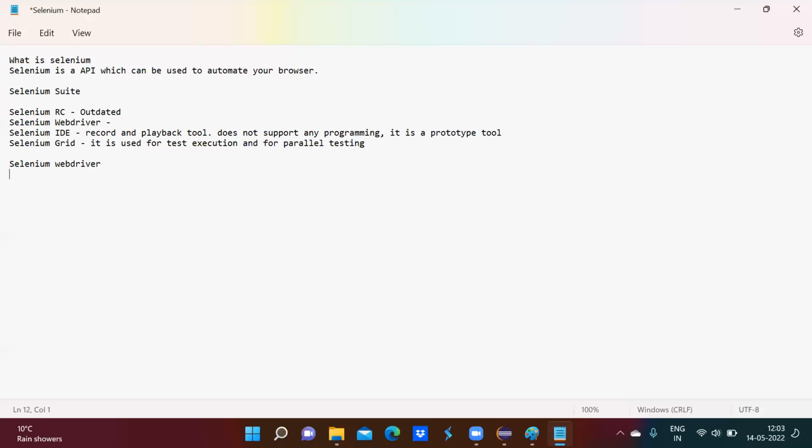Then what is the history of Selenium? Any idea about the history of Selenium? No, I don't have any idea. Okay, I'll tell you a bit of the background. So Selenium was first launched in the year 2004. You don't have to read this all, it's just for your reference. Anyways, the recording will be there and I'll share the notes also.